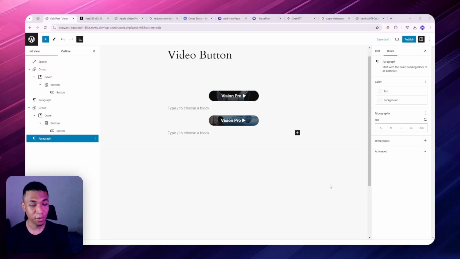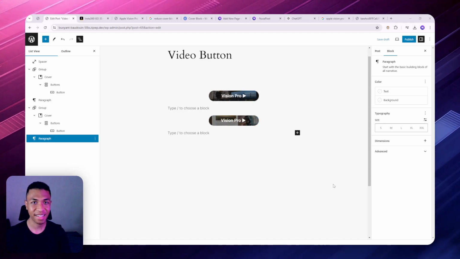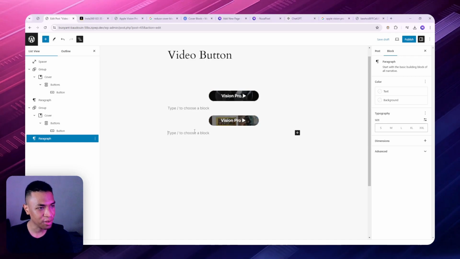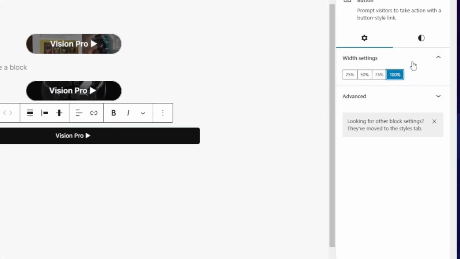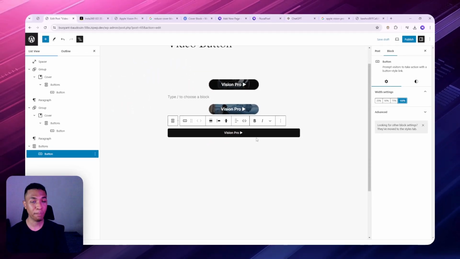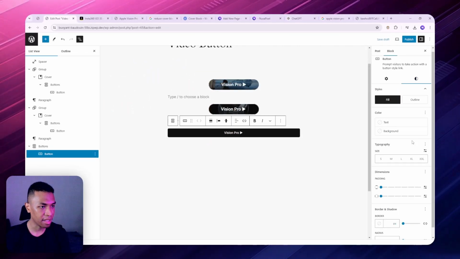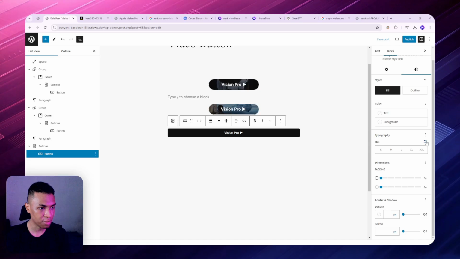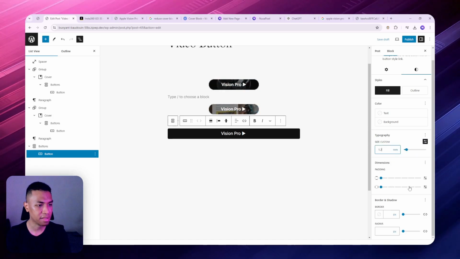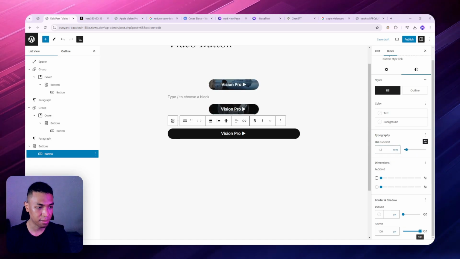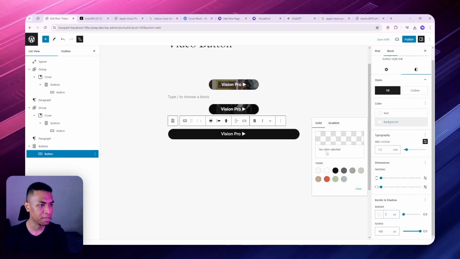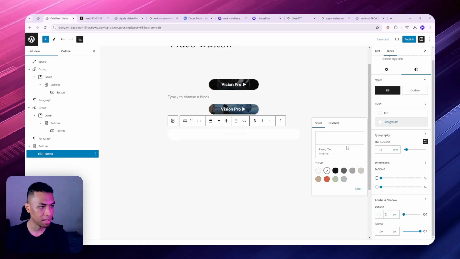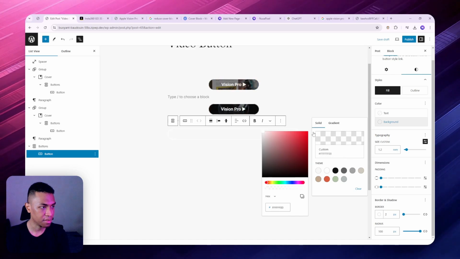Okay, I want to try to create this button again, and I want to make sure that I get everything right. So the first thing you need to do is to create a button block, and let's set it to 100%. So the width of the button is going to be maximum. And then let's go to styles. I'm going to change the size to 1.2 rem, change the border radius to be maximum, and let's add some border, which is 2 pixel. Change the background transparency to maximum. So let's select white and let's do this.